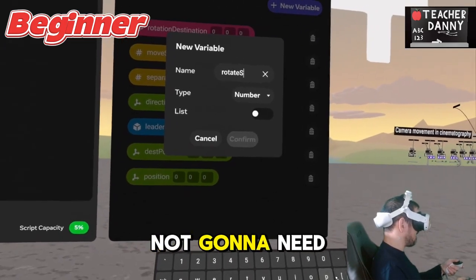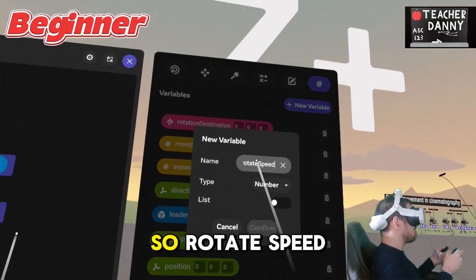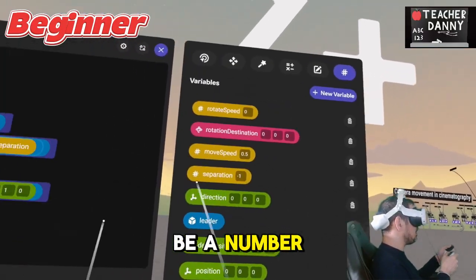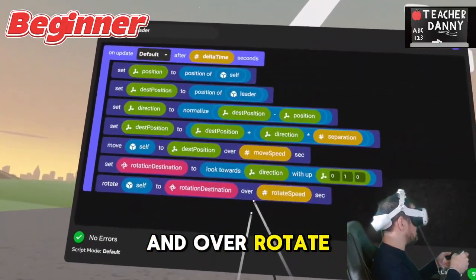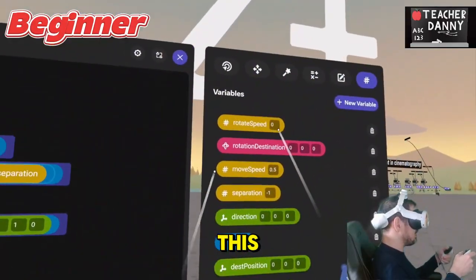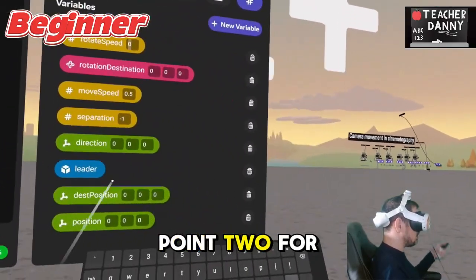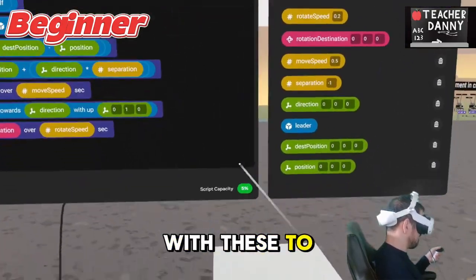And if you're not going to need all this customization, you can hard code this stuff in. So rotate speed is also going to be a number. And over rotate speed, that's how fast it's going to rotate. And again, we're going to change this. I like 0.2 for this one. And again, mess with these to see how you like it.